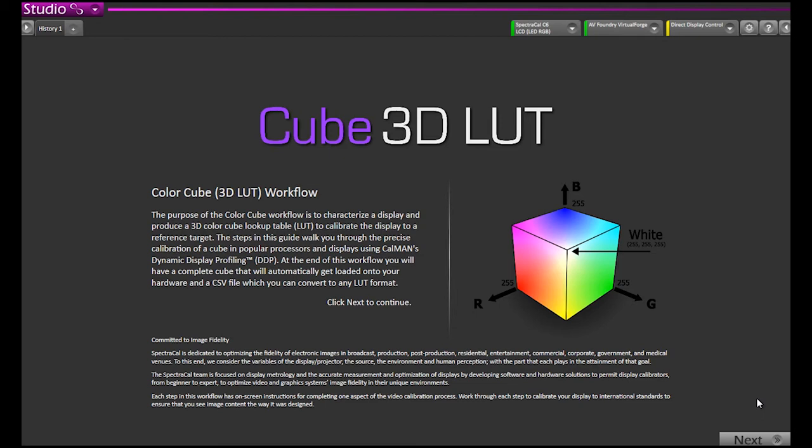One thing that we should note is we don't recommend using the built-in pattern generator in the Dolby because it bypasses the 3D LUT, so you have no way of verifying your LUT after you build it. So we recommend using an external pattern generator.